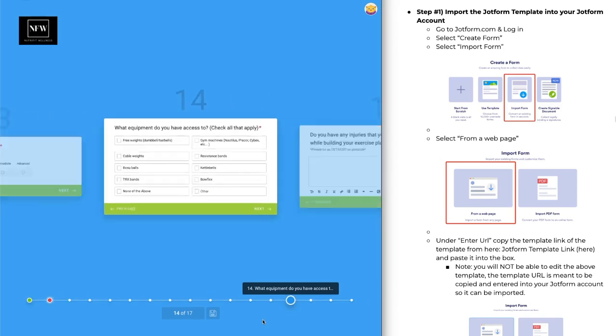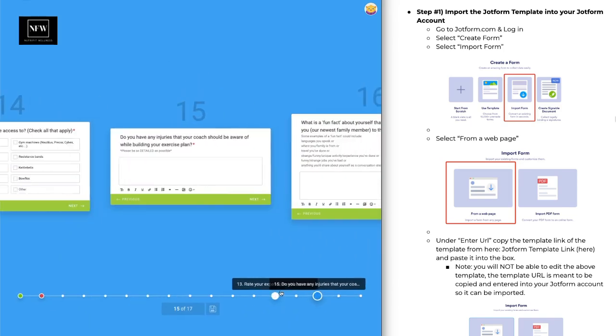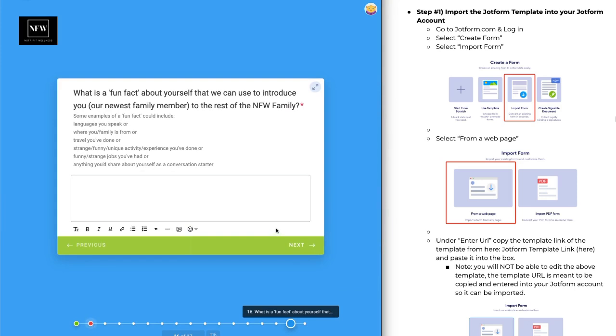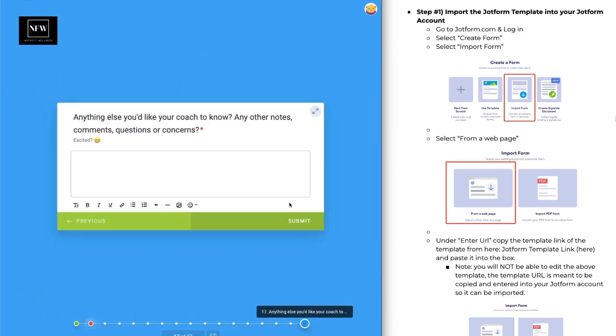You can edit this as well. What equipment do you have? Do you have any injuries? What is a fun fact that we can use to introduce you to the NFW family, the NutriFit Wellness family? Obviously, you can change that. And then finally, anything else that you would like for your coach to know.